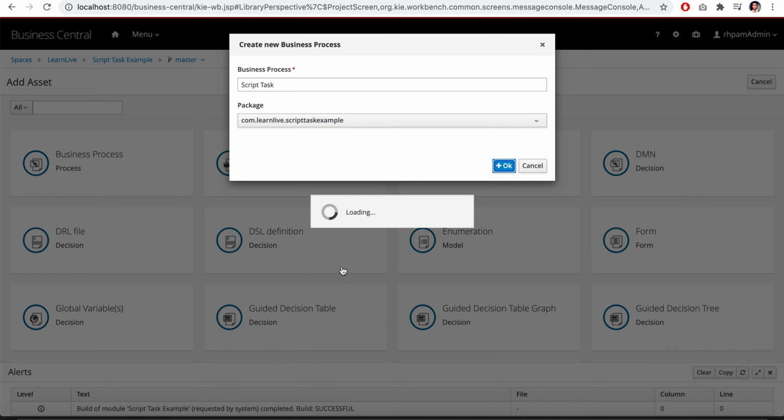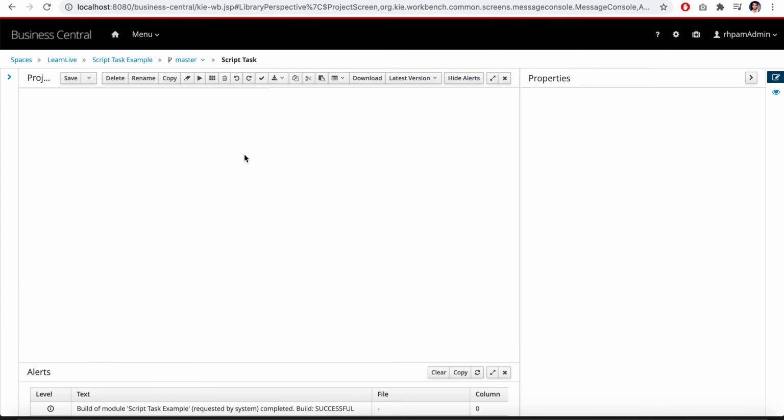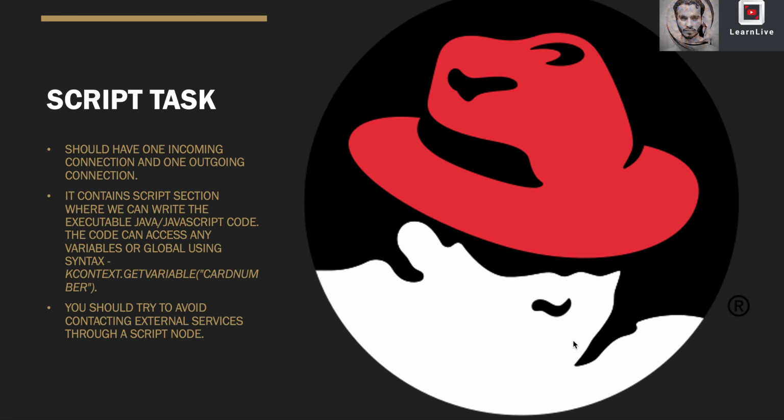It will take some time to create the business process. Once it is created, you will see the files inside this business process. This is the design phase, where we are going to design our business process, the layout, the flow of the business process. So we can check what exactly we are going to do.